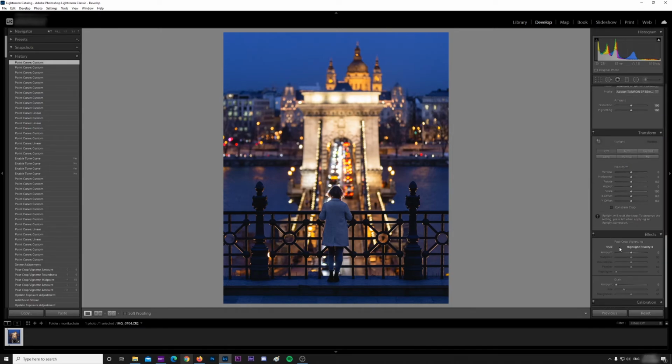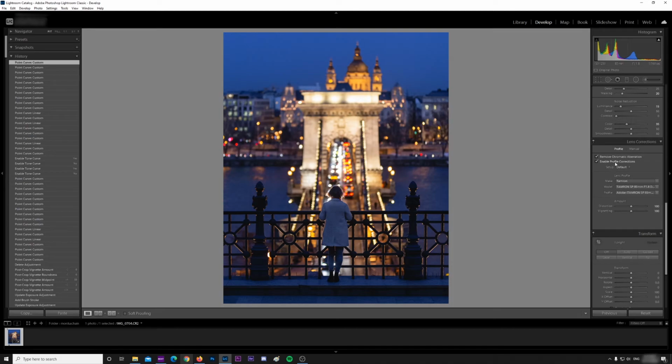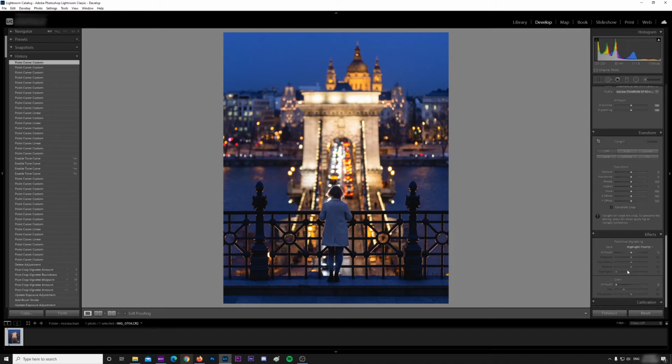So in the beginning we took that out because we enabled profile corrections. But I like to add a bit more because I'd like to draw the attention to the center because there's not really anything here. So to add more you have to go all the way down, and that's at post crop vignetting. So let's do -25. Maybe adjust the midpoint.